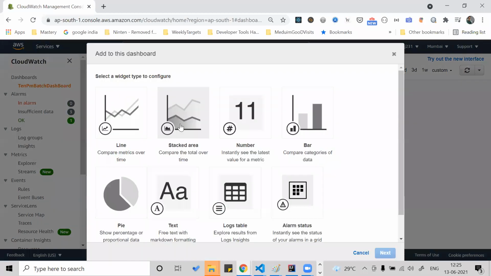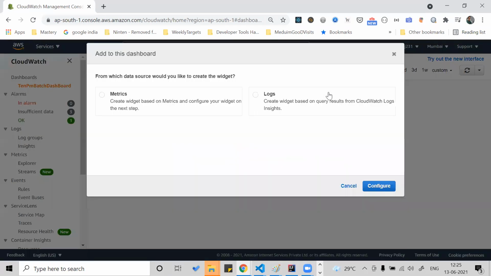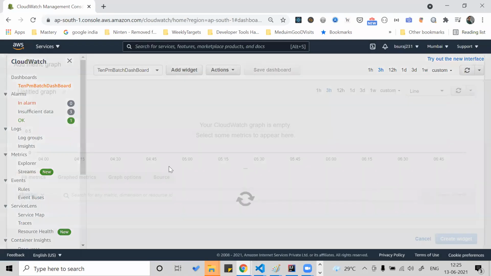How do you want to view the metrics? How do you want to view the CPU utilization? Let's take first the line graph. Later we can change it. Lines. And you want to see the metrics or the logs? Let's go with the metrics, which is more visual. Configure it.